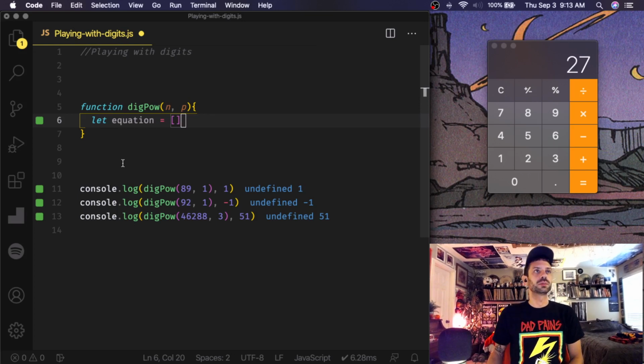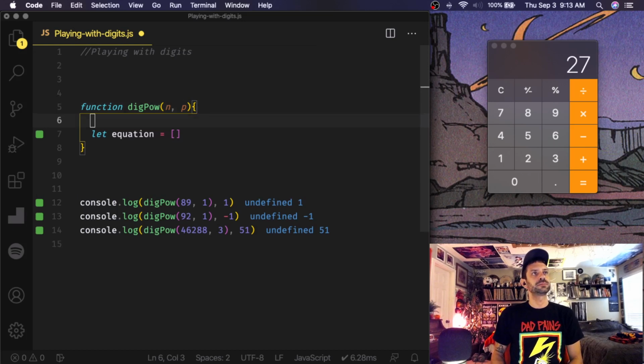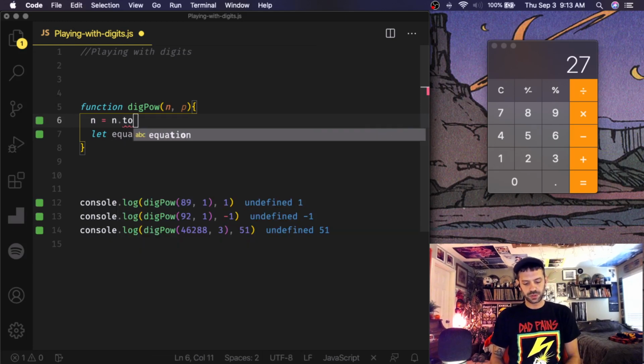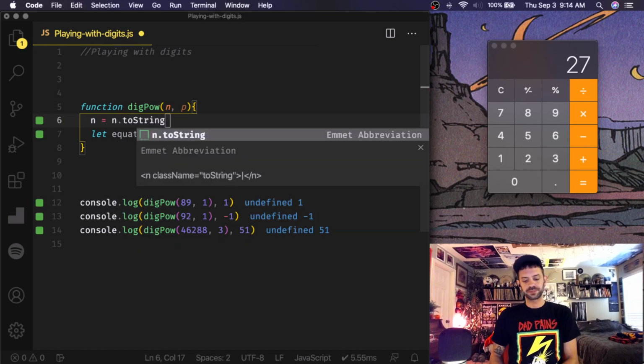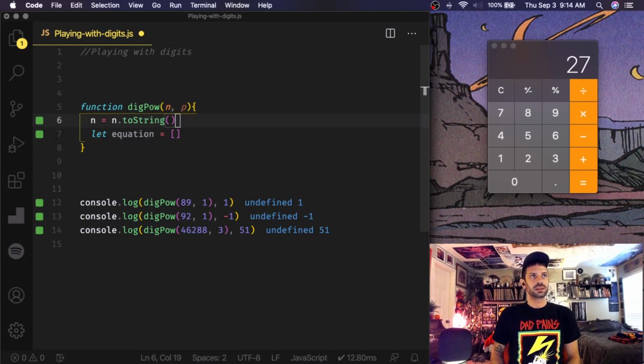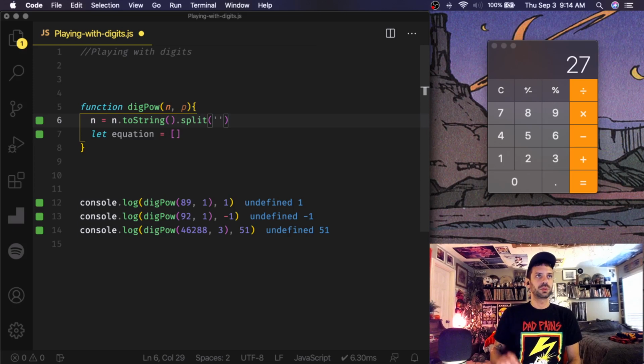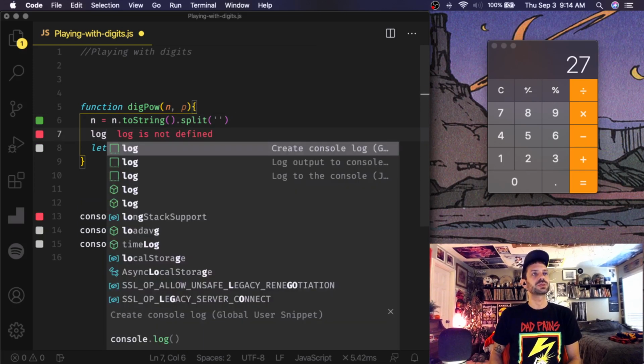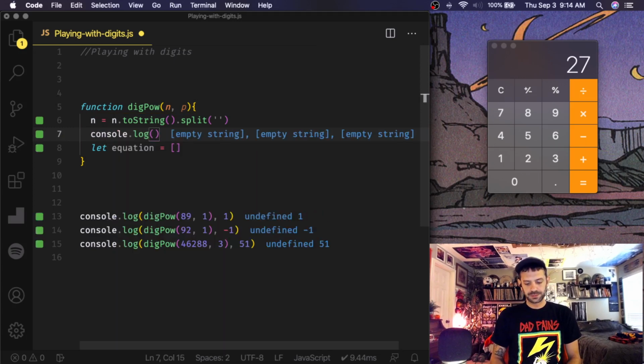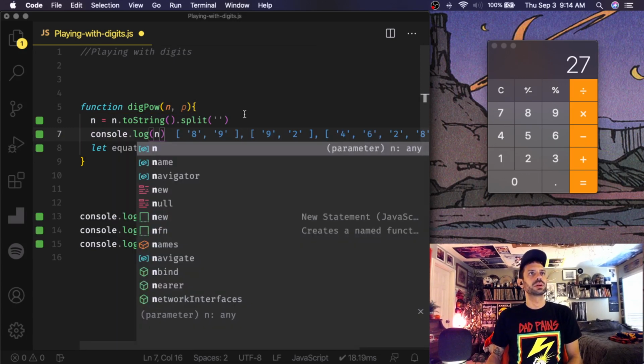We also need to split our numbers, so we're going to go ahead and say n equals n dot toString. We need to turn it into a string before we can split it. Dot split. We want to split it like that. Right now it's an array of strings, if we log right here, you can see. So we want to turn each of those to numbers.